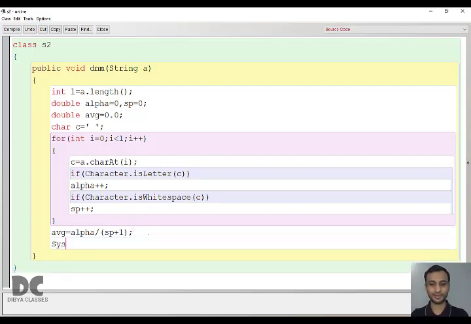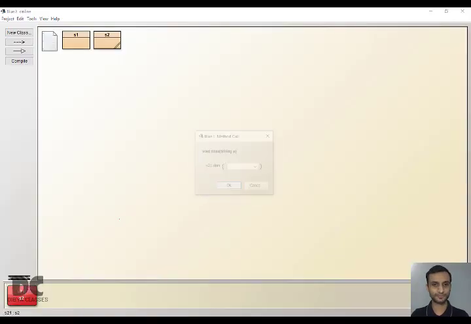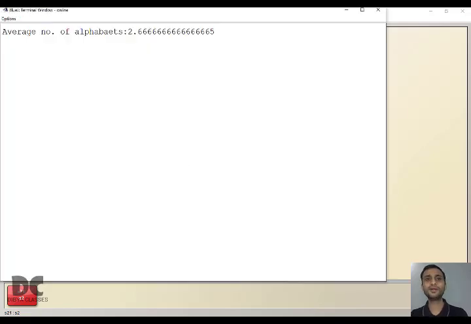And now we'll print System.out.println average number of alphabets is given by the variable avg. Now let us run this program. I am happy. So approximately it is 2.67. So our program is correct.